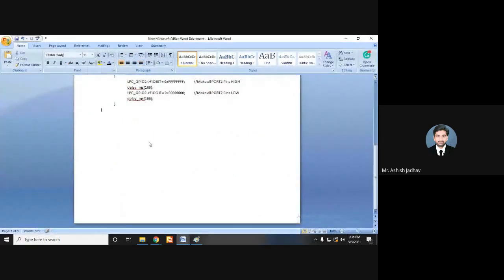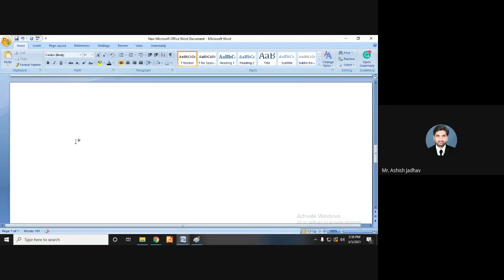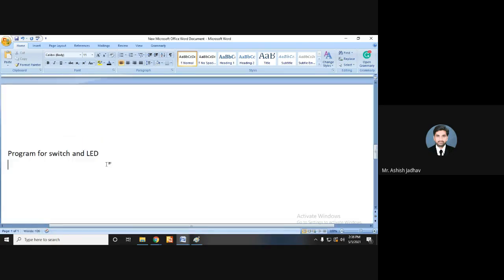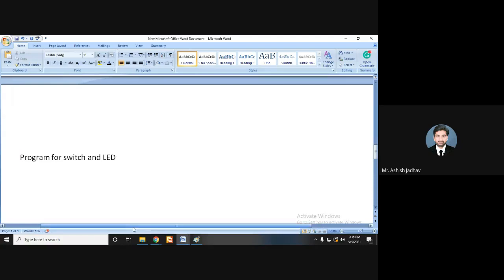आय विल गिव्ह अनदर हेडिंग. Program for switch and LED. So program for switch and LED. I hope it is visible, right? So this is a program for switch and LED. Now here we are going to add the libraries. First of all, we will add the libraries.